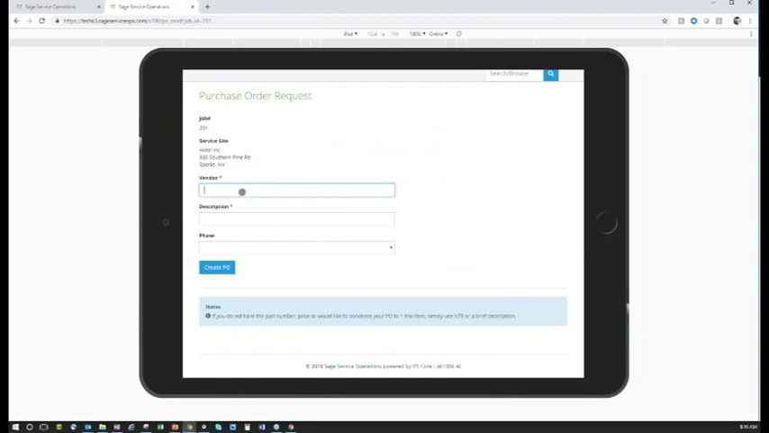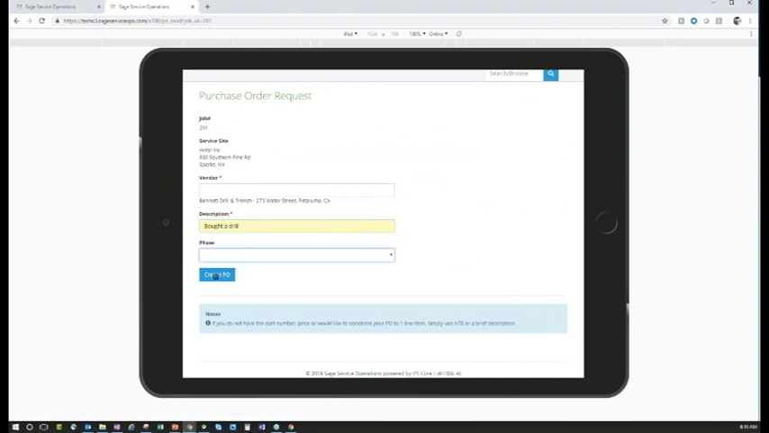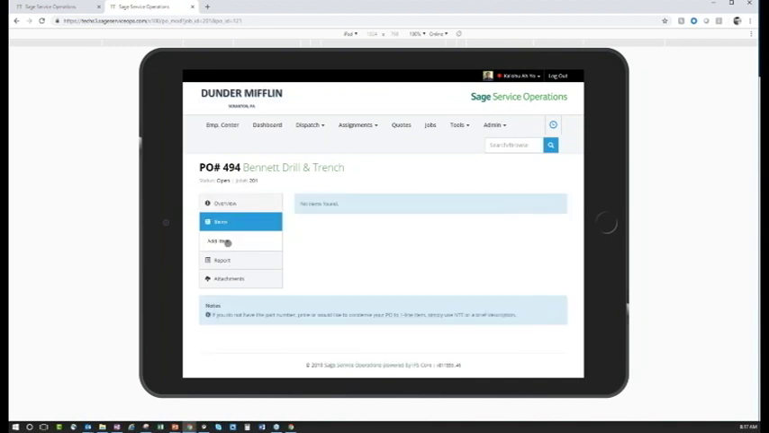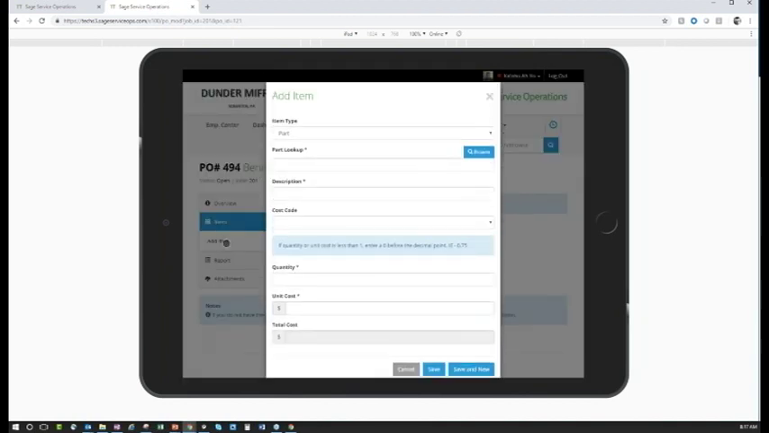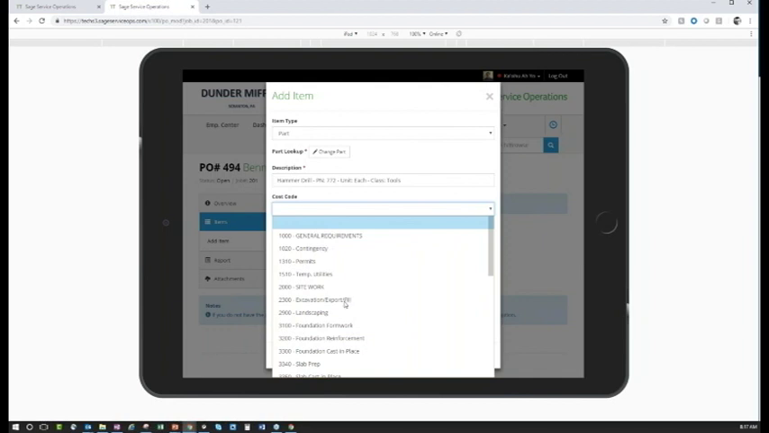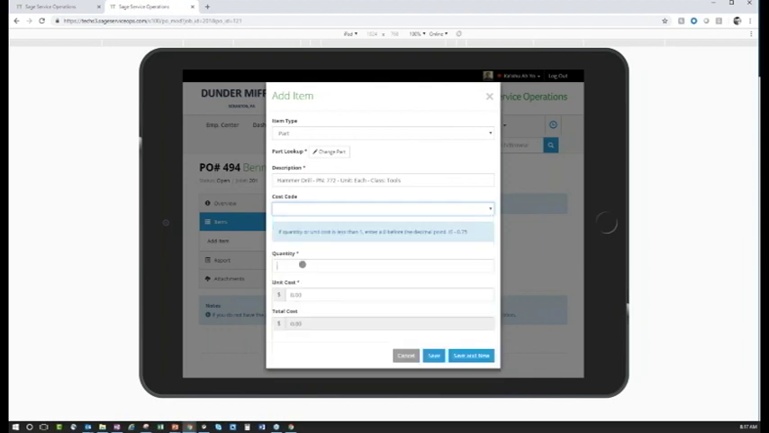Searching my current vendors, let's say Bennett Drill, bought a drill. Now, when I hit create PO here, it's creating that exact record back in 100 Contractor immediately using the next sequential number and line. And now from my PO, I'm able to add items and parts. Say drill. It's bought a hammer drill for some work I did today, and I can assign a cost code if needed, quantities, 1, and creating that item for that purchase order.